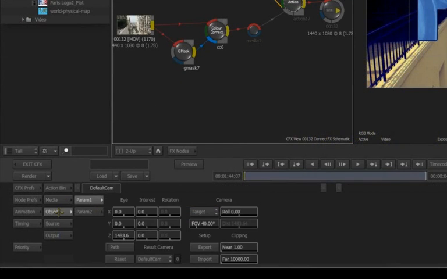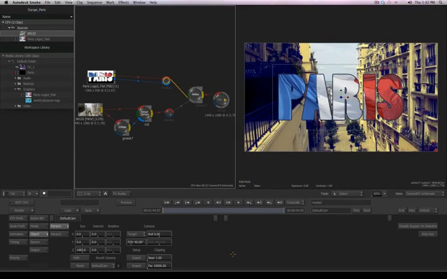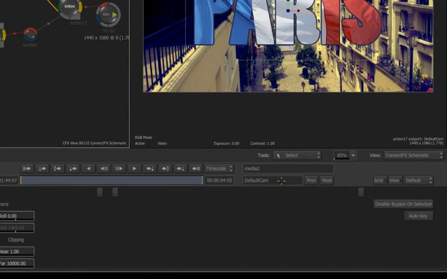If I go to the Object tab, you can see that the default camera is what is currently selected. Besides seeing the default camera's name on this tab, if you look over on the right-hand side, you see this field here that gives you the name of whatever is currently selected. And you see it reads Default Cam.